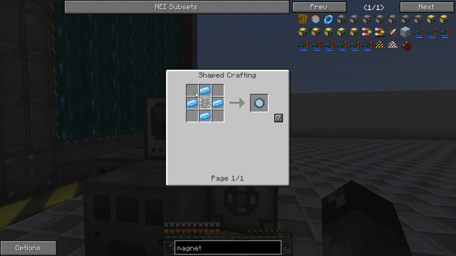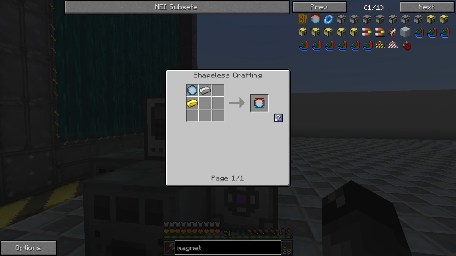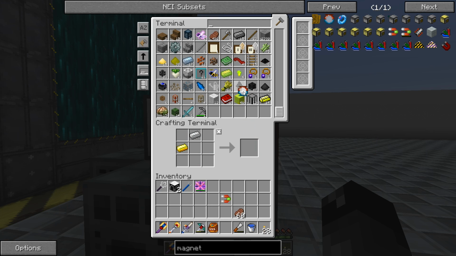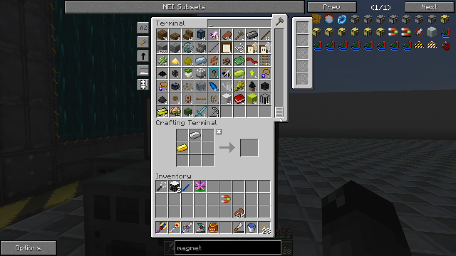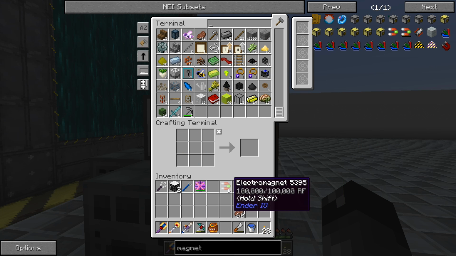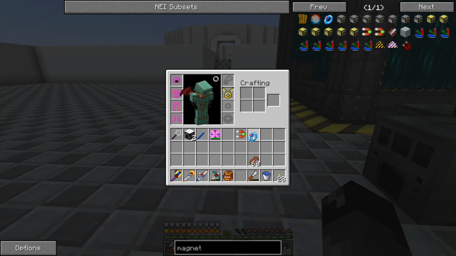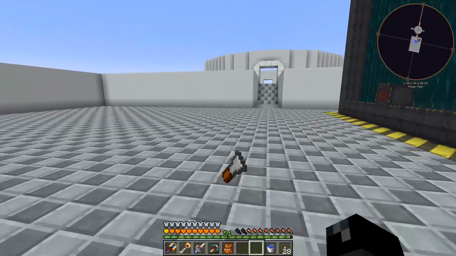So we can go ahead and make this guy. There we go, we'll drop that in there. We can make this, drop that in there. And finally, we can make this. Okay, so this guy goes on a ring slot. It's a bauble, similar to our wings, so we can stick that right there, and we don't have to take up an inventory slot. And we should always be using our magnets.